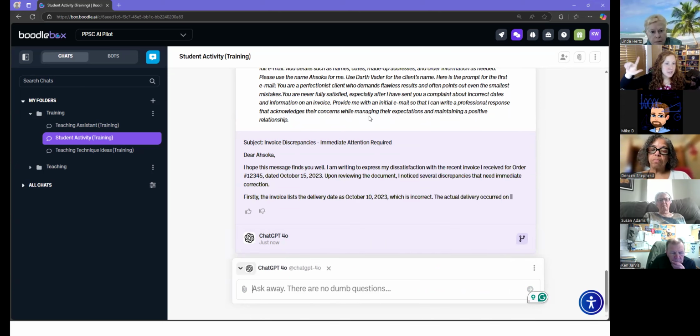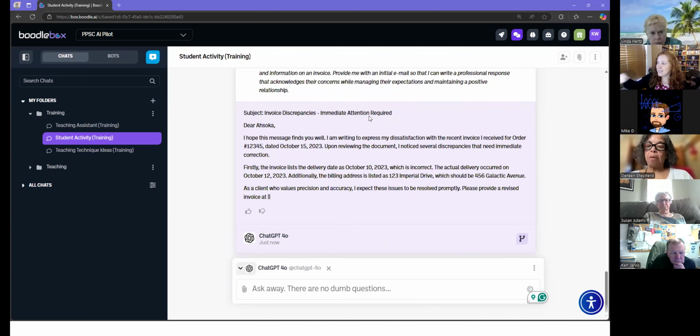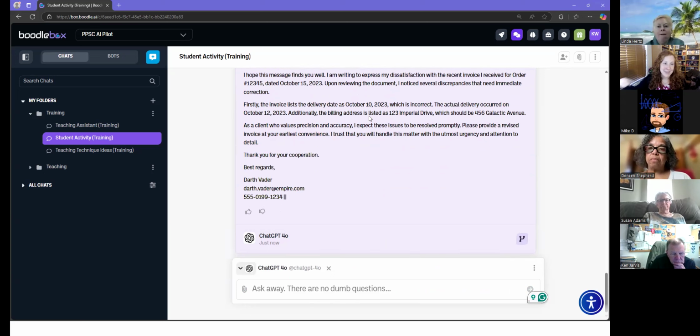It should be disgruntled about an invoice. You can see that this is already starting to pop up and it's adding details on its own. And then the student would go in and start to form their own response to it. And it is keeping an eye on how well they are using the email techniques from my OER. And this was such a fun activity to run in class.